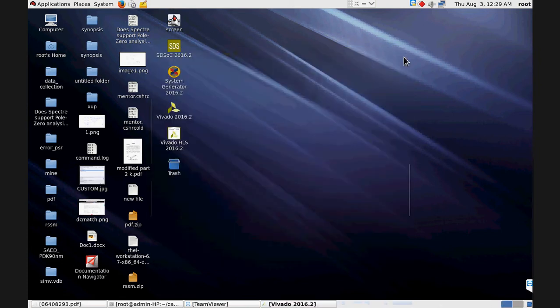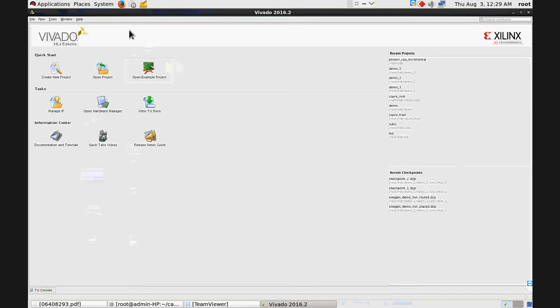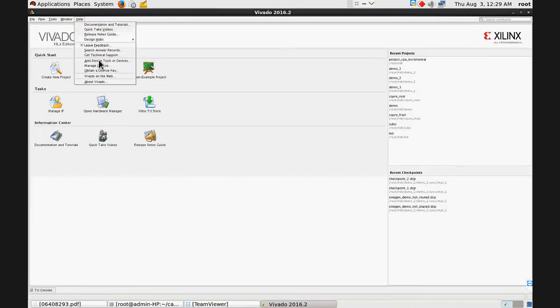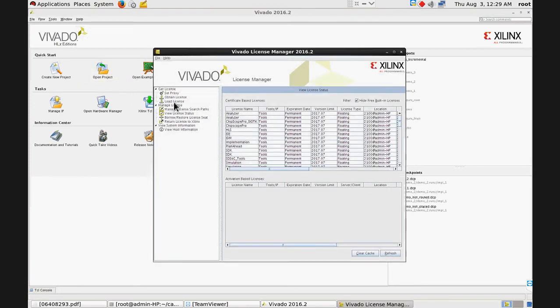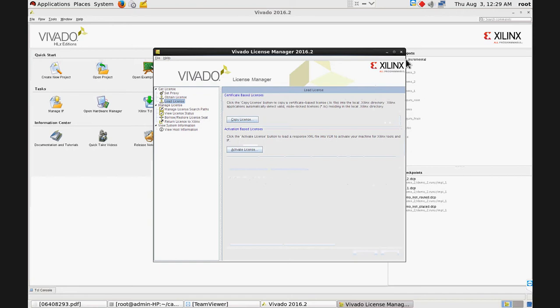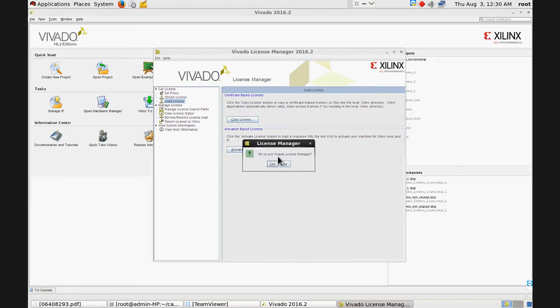You can also use it in a similar manner. You can go to help and click on manage license. It will directly open the license manager. In a similar manner, follow the same steps to mount the node lock license file.